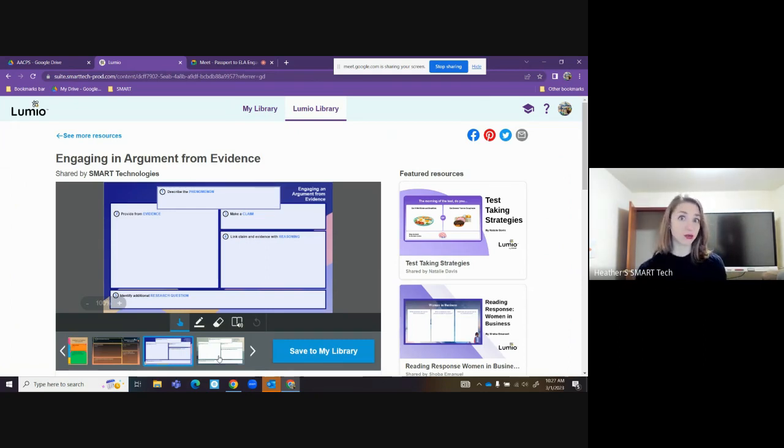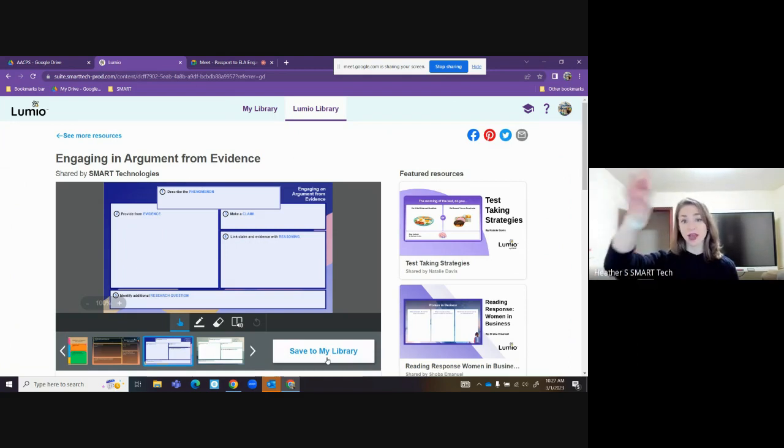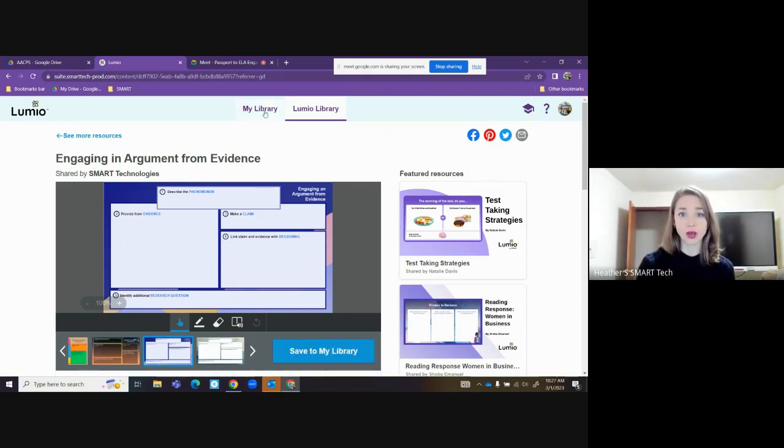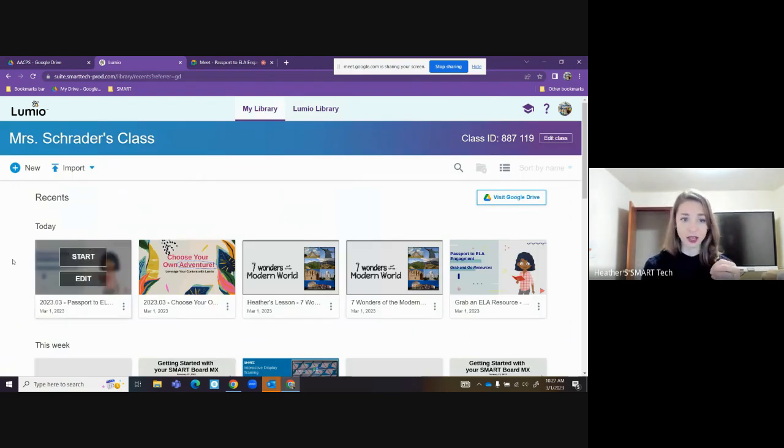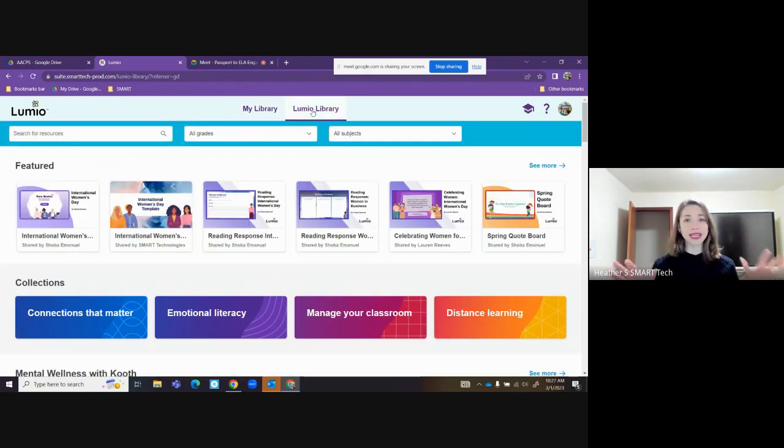There's two ways to do this. So you can save this entire lesson. If you like all of it, you can save the entire lesson to your Lumio library by clicking Save to My Library. And then it's going to save this whole collection as a new sort of like lesson tile here in your Lumio library. It becomes your content that you get to manipulate. So that's the quick and easy way to do this.